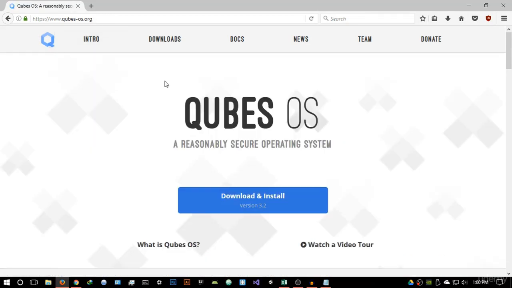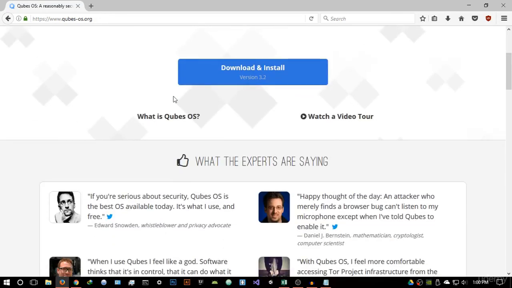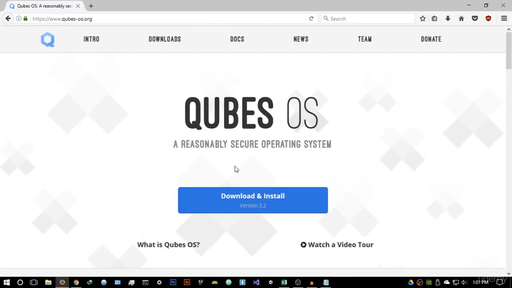Well, I'm just going to give you basically my point on why it's the best, and maybe Edward Snowden's advice right here. "If you're serious about security, Qubes OS is the best OS available today. It's what I use and it's free." Now, for those of you who don't know, Edward Snowden is a whistleblower that is currently wanted by the United States for basically leaking information about the CIA. And he communicates using this operating system right here, and that really is enough to tell you that this operating system is really secure. So let's get started on how to download and install this.